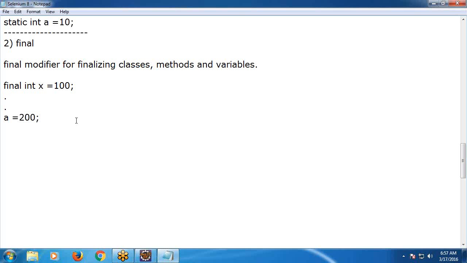Because once you declare int x equals 100, it's going to be 100 throughout the package. Once we finalize the value using the final modifier, it can't be changed. If you try to change it, it is an error. Suppose if it is a variable, you can change the value any number of times throughout the program.